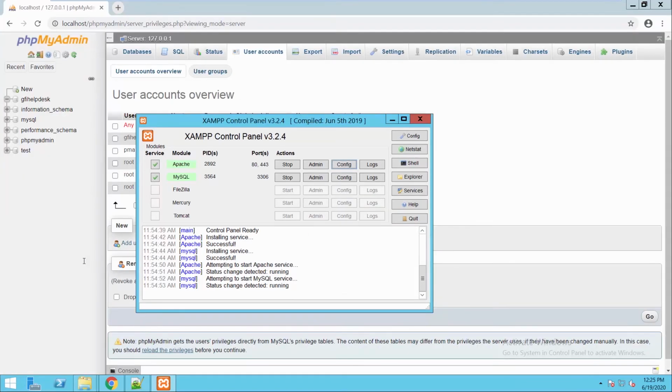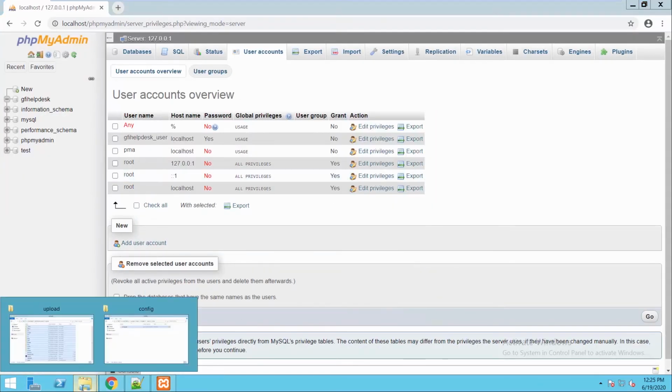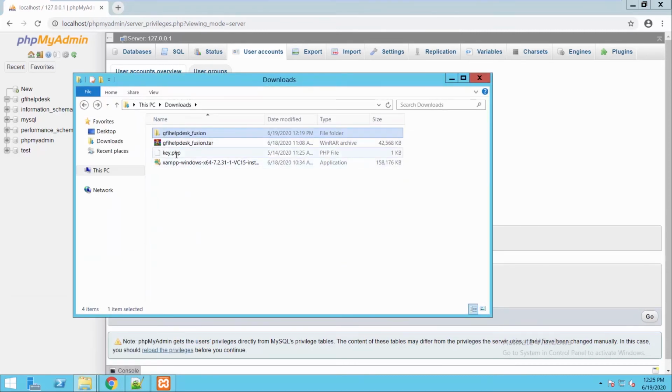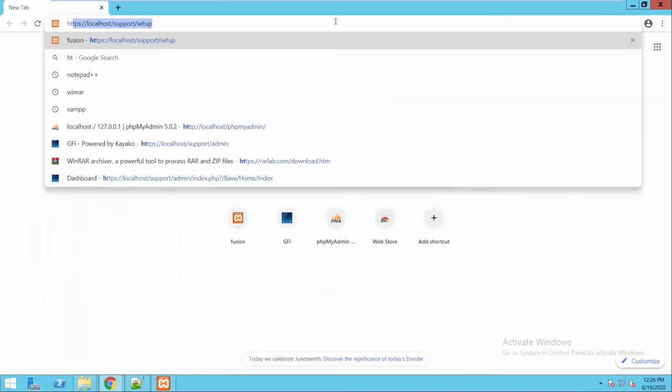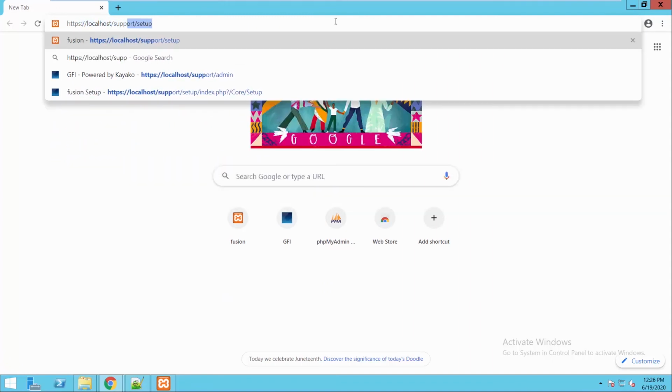Now, I want to do one more thing. I need to take my key, that is a key.php product file, and I'm going to move this file into the root directory of my web server. I'll put it right here, inside that root support folder. Once I've done this, I can open up a browser and go here, localhost/support/setup. Now we're ready to set the product up.